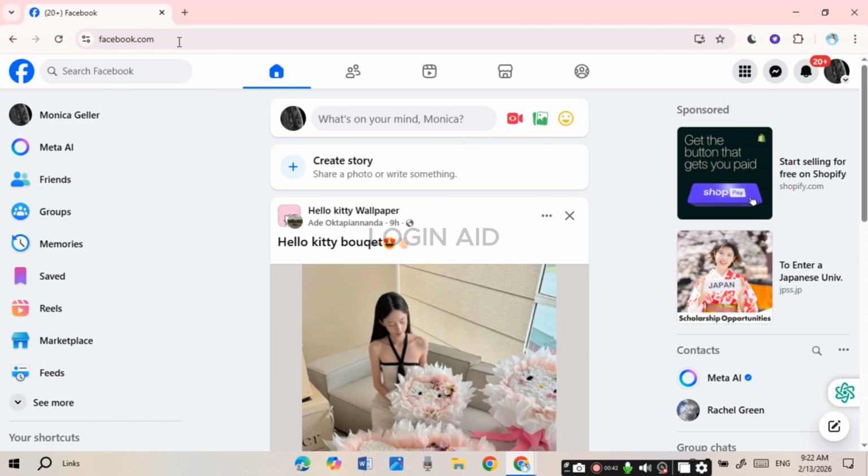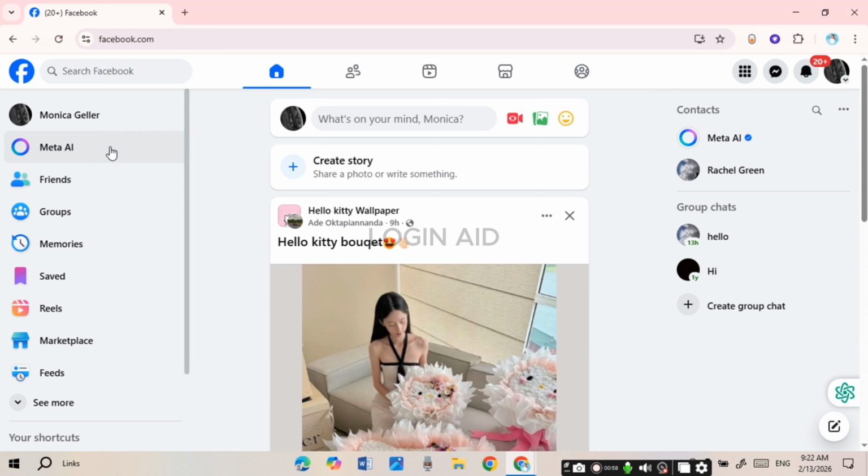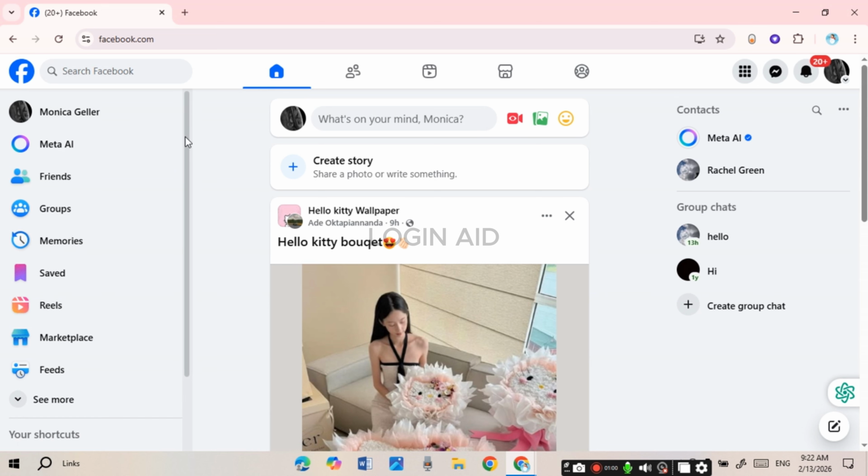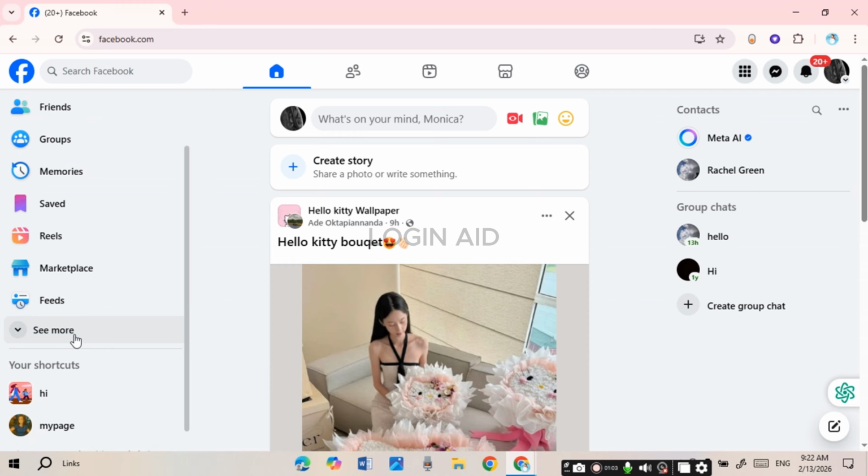You can see over here Facebook has been opened. Initially, you'll be on this kind of interface. So if you want to set up the Facebook page, it is actually very simple. What you have to do is look at the left. You'll be able to find various options over here. Simply click on this option, see more, that you can see on the screen.